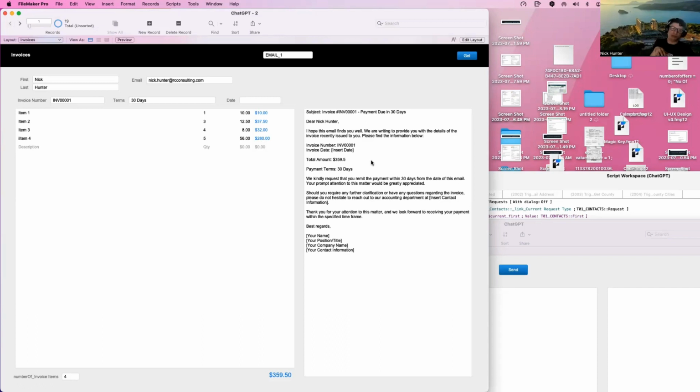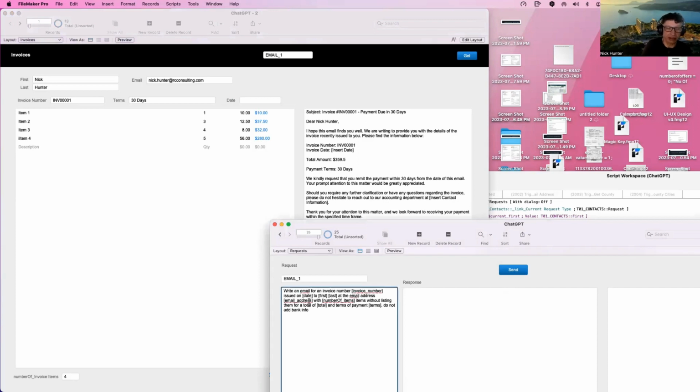So that means we need to be precise on what we want, right? So we kindly request that you remit the payment within 30 days of this email. Your prompt attention. Should you have further questions regarding the invoice, please do not hesitate to contact our accounting department at insert contact information. I don't have this. Thank you for the matter. It doesn't list how many items I have, and the invoice date, it didn't understand. Invoice issue date. And it hasn't mentioned the client's name yet either.